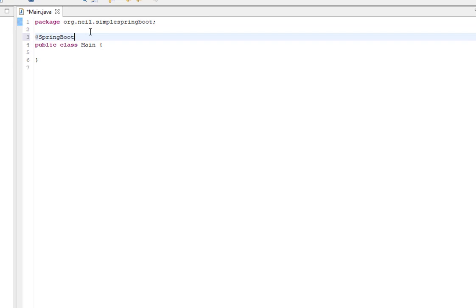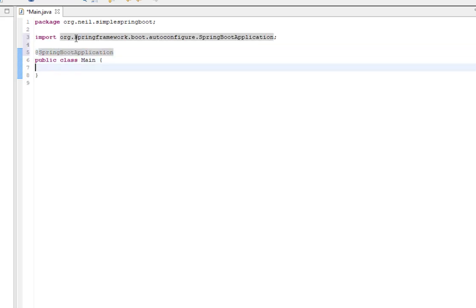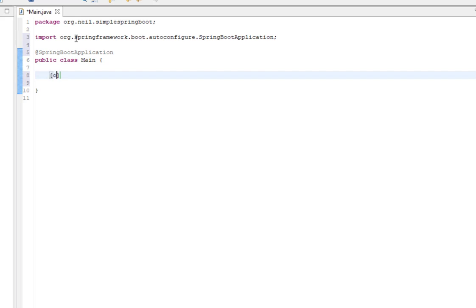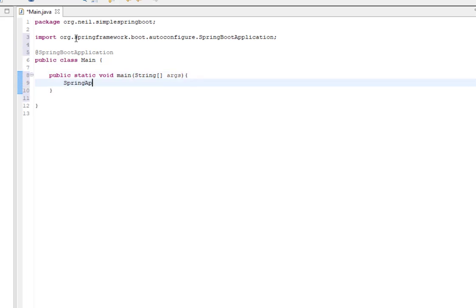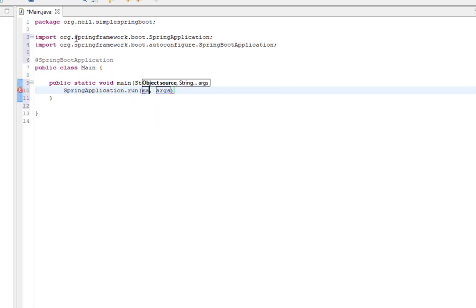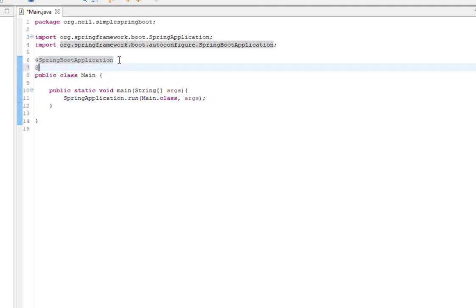Spring Boot application, and we're going to create our static main method. SpringApplication.run(Main.class, args); or whatever you named your class, and inside here args, semicolon to end the line, and that should be good. Except one more thing, we're going to add a component scan and an entity scan.